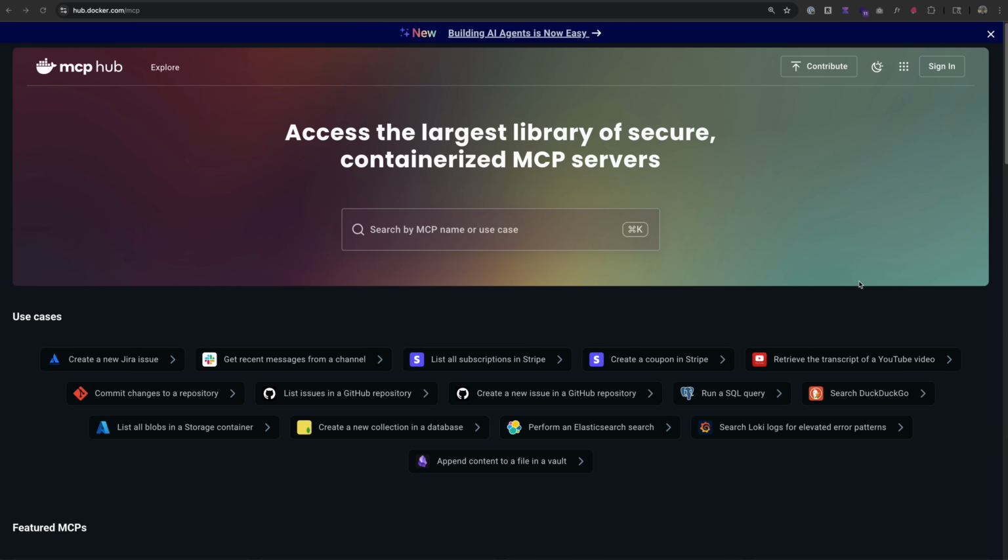Now, the second big thing that Docker has introduced has to do with MCP, or Model Context Protocol. I'm sure you're aware of MCP already, but it essentially provides a standardized way to connect AI agents to tools. What Docker has done is they've recognized the complex setups and security concerns and have created their own catalog of secure, containerized MCP servers, and there are hundreds here.